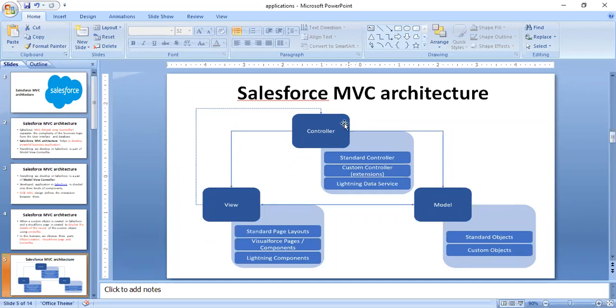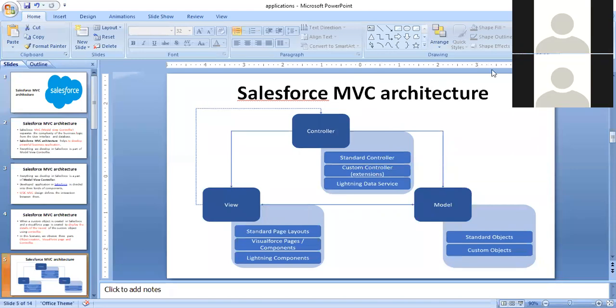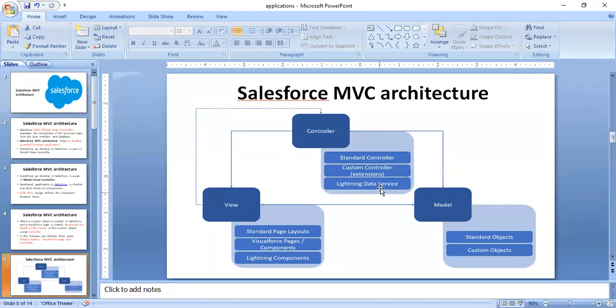Here, the controller. What is the controller here? That means you want to monitor the pages. Anything that's done is done by using this controller. Here we have standard controllers, and then custom controllers, and then Lightning Data Services. These are three different components, and based on these three components, you will write the programming.